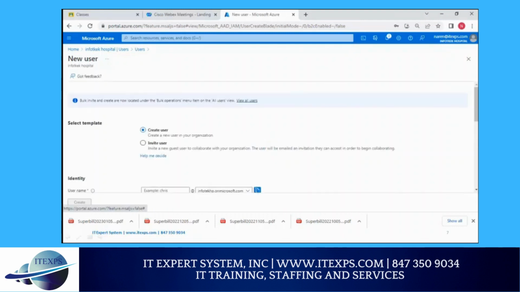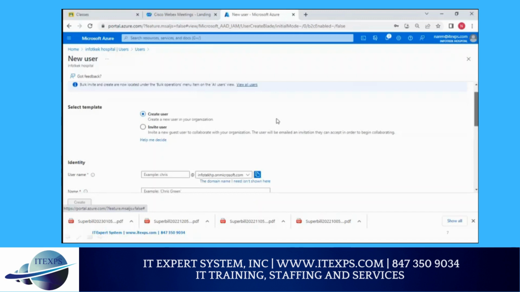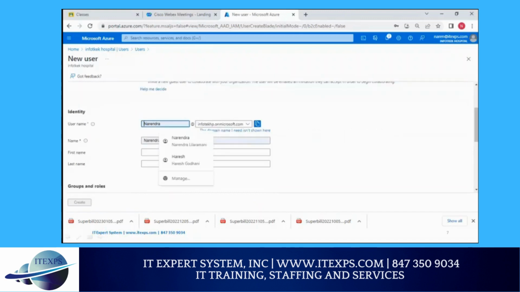So let's go through first the regular user process. You have two templates here, create user or invite user. So create user will create the user in this directory right now. So let's say I'm going to create a Chris. So you can also do the same thing.